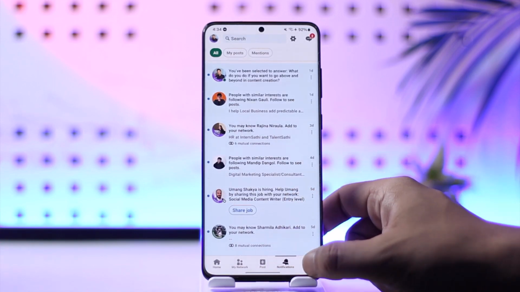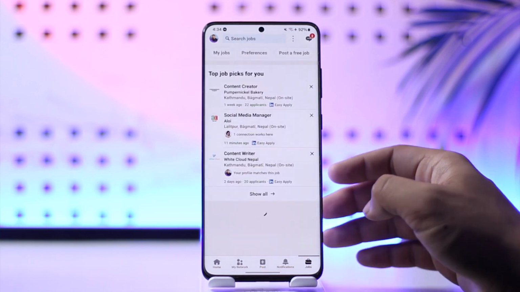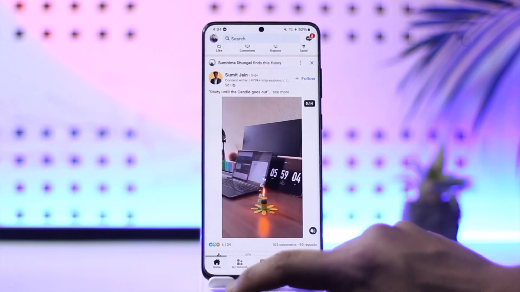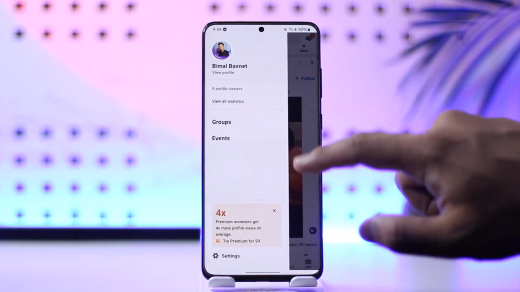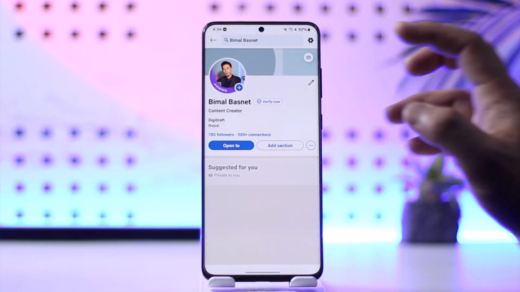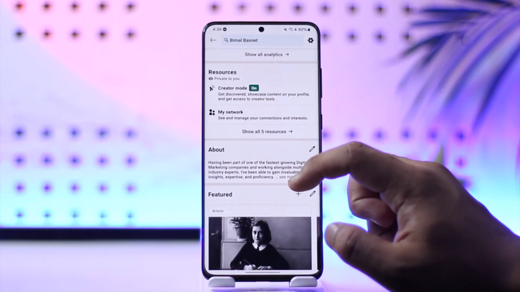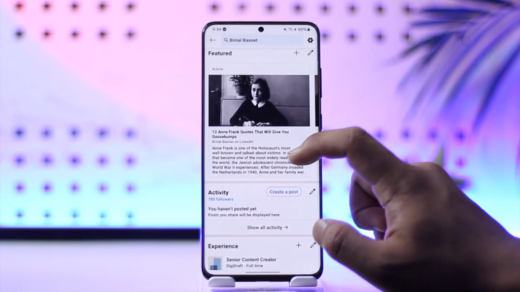You can go to the jobs tab if you're looking to hire or if you're looking to apply for a job yourself. The next important thing on LinkedIn is of course your very own profile. If you go to the top left profile and go to the view profile section, this is where you'll be able to customize most of your profile settings, such as your about section and everything else.